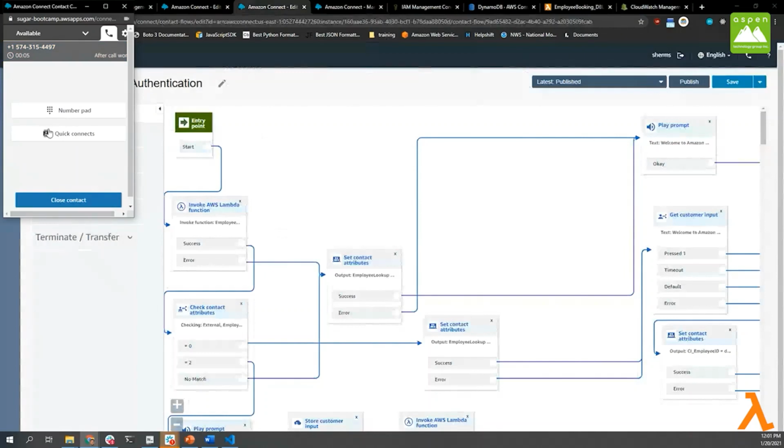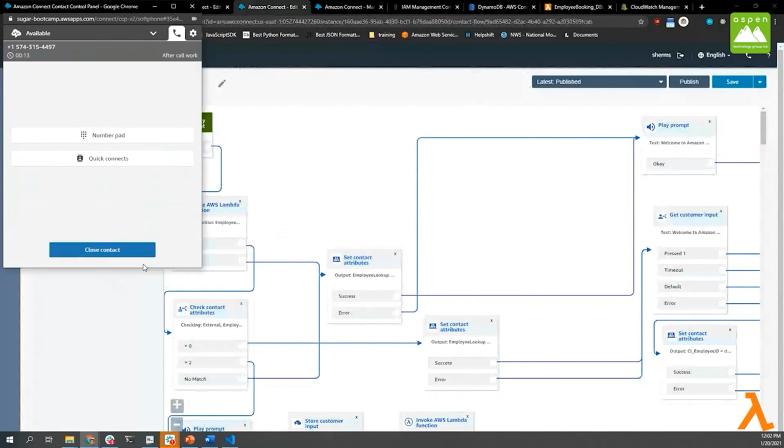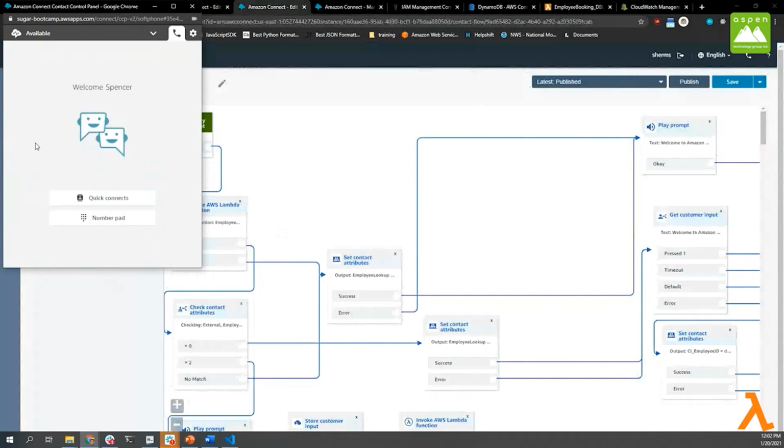Now the agent's in after call work status right there. Or they could create a task or take some notes or whatever you'd like. And then, another opportunity to connect to Sugar, your CRM, and have all that data on your customer collected. Close that out. Right, so that was successful down the whole path there.